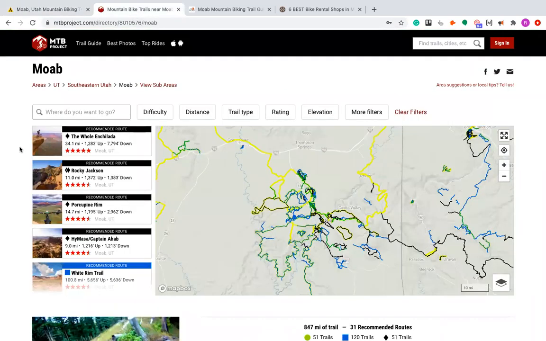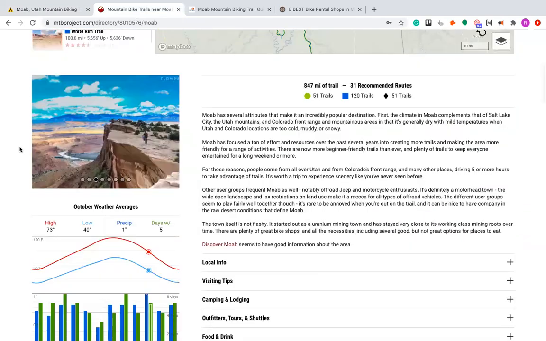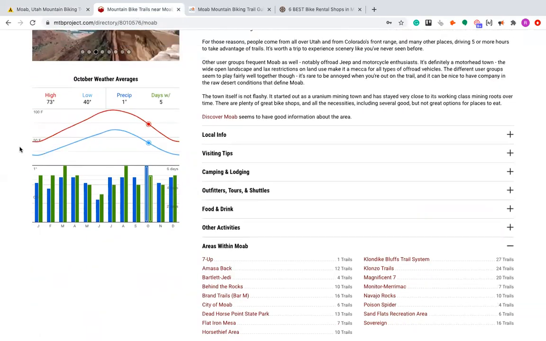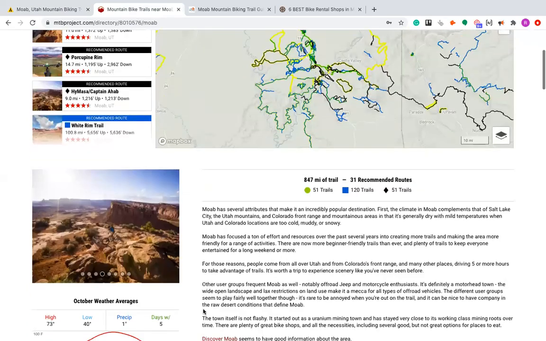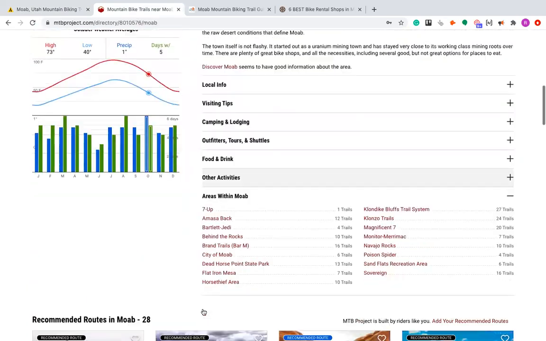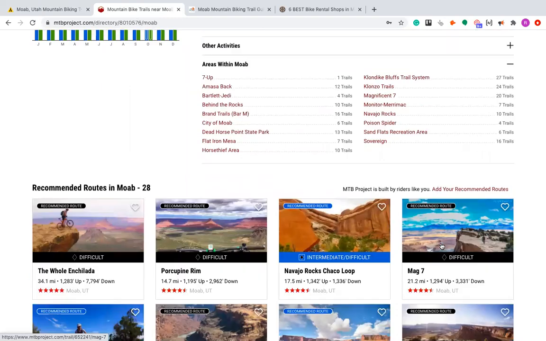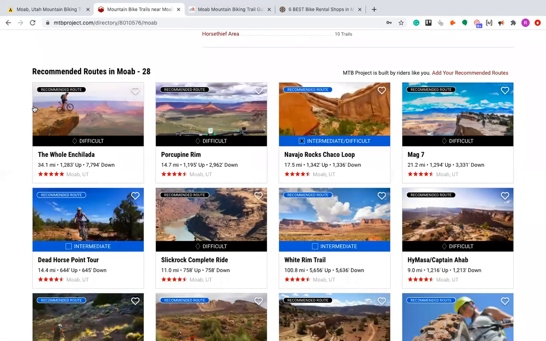What we like about MTB Project, they're both different, better or worse for different reasons. MTB Project breaks down more routes and areas and gives you a bigger recommended trail route instead of just specific trails. So as you can see, we're on the Moab section. The Whole Enchilada is broken down as a whole ride. Porcupine Rim, Navajo Rocks. Instead of individual trails, they break down the whole route, which can be very helpful sometimes. So let's take a quick look.